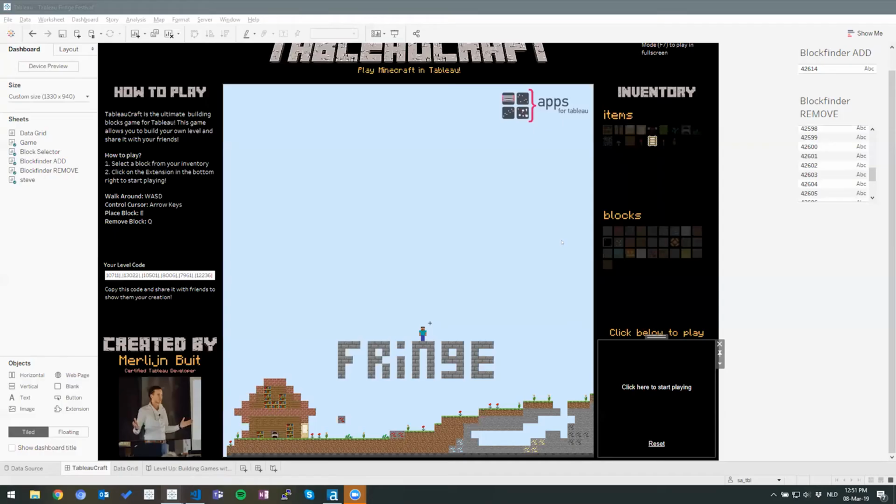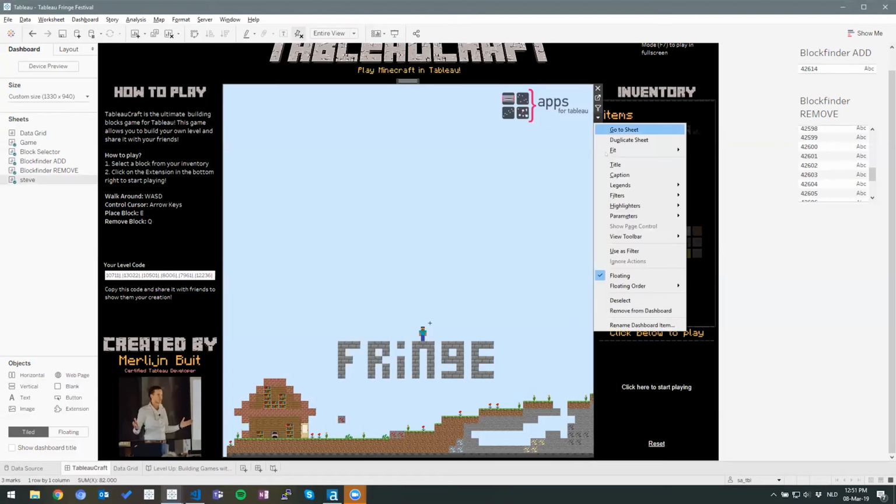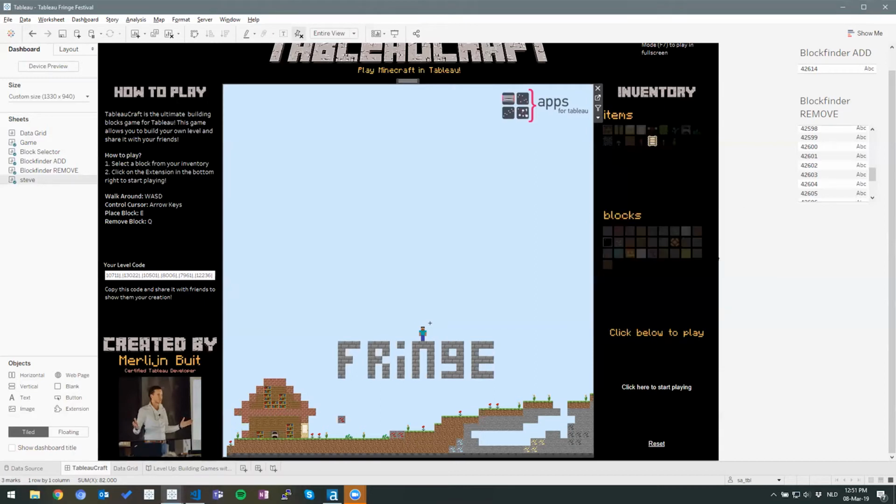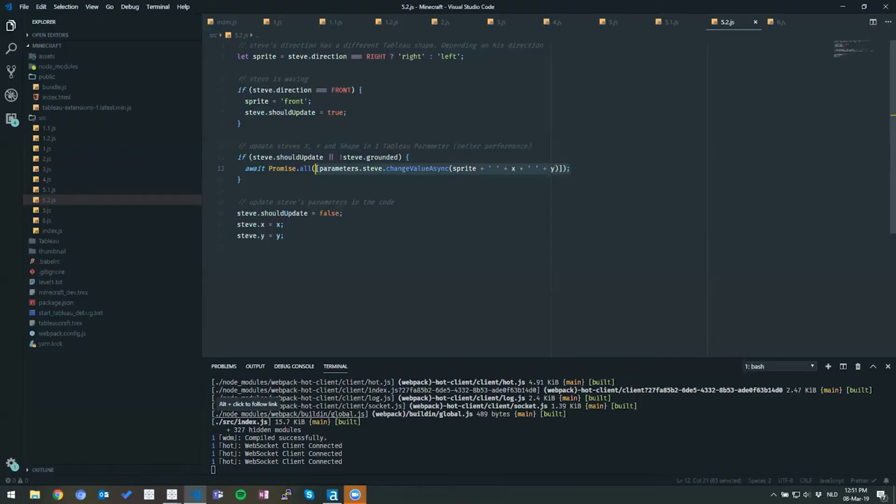So if we take a look at that specific parameter, let's see, there's Steve. You will see that Steve is looking at the front. His X position is 27 and his Y position is 16. I can move around. What you can see is he's looking to the right. His X position is 28 and his Y position is 16. Okay, so that's what this extension is doing.